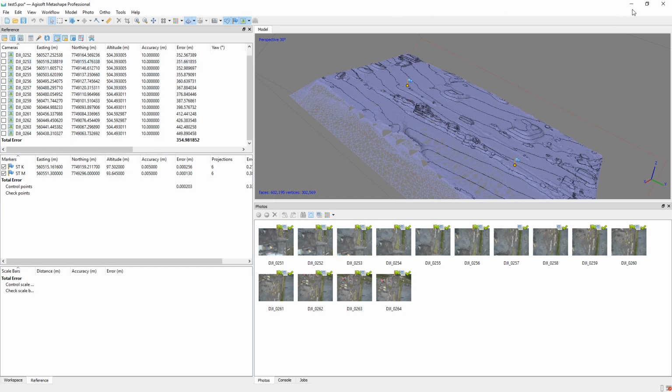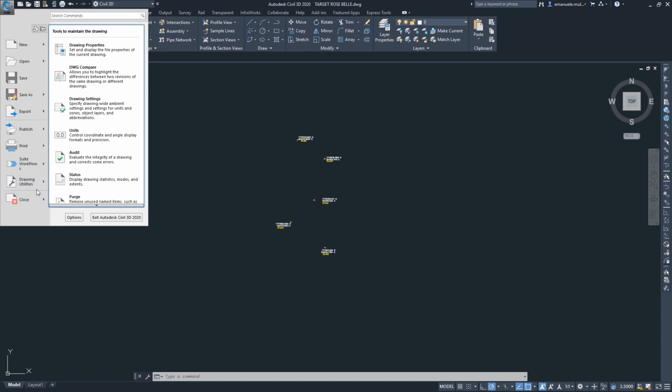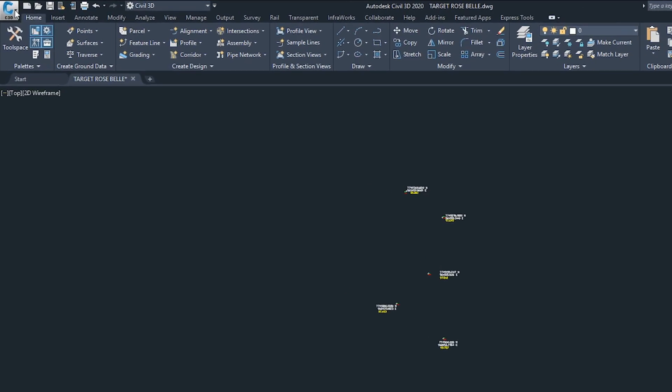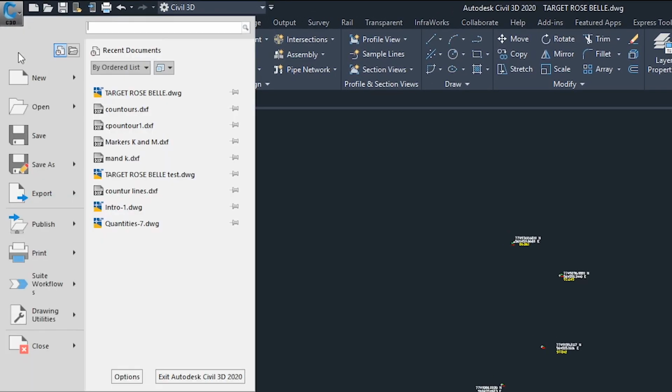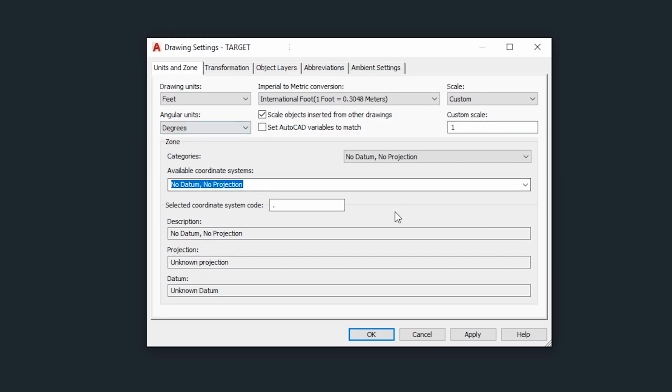Now let's go back to AutoCAD Civil 3D, and I'll show you how to set up AutoCAD to import the file. First of all, we need to be sure that we are in the right coordinate system. To do this, we go to the Civil 3D AutoCAD icon, click with the left mouse button, go down to drawing utilities and drawing settings, and open this menu.